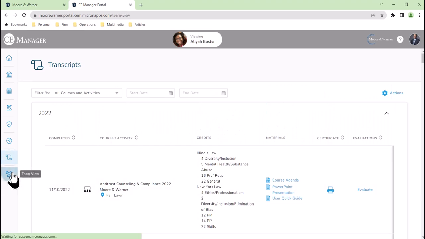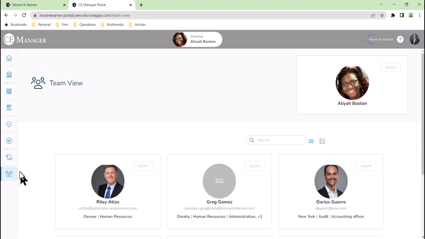And finally, Team View. Team View is for supervisors and administrative assistants, and we'll cover this in another video. For now, I'm going to go ahead and close the portal view.